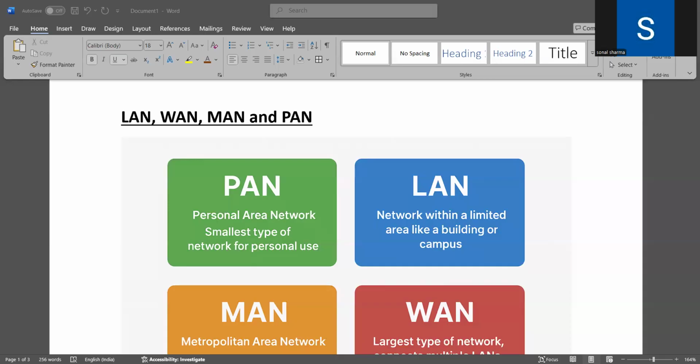Also, I can give one more example. Suppose you are sitting in your room and you want to switch on the AC. You just take the AC remote and press the switch on button on the remote, and the AC switches on. So that is also an example of PAN. That is through infrared. You are able to switch on the AC sitting at a distance. You can switch it on because they are wirelessly connected with each other.